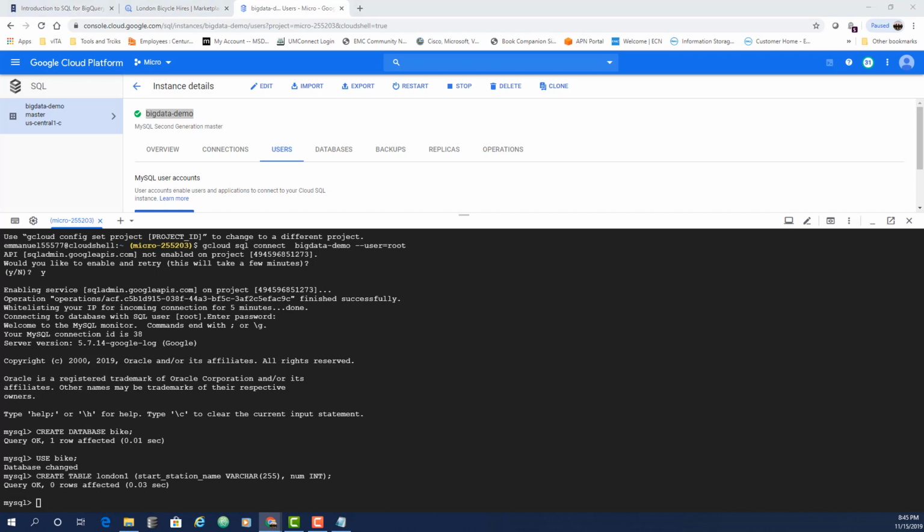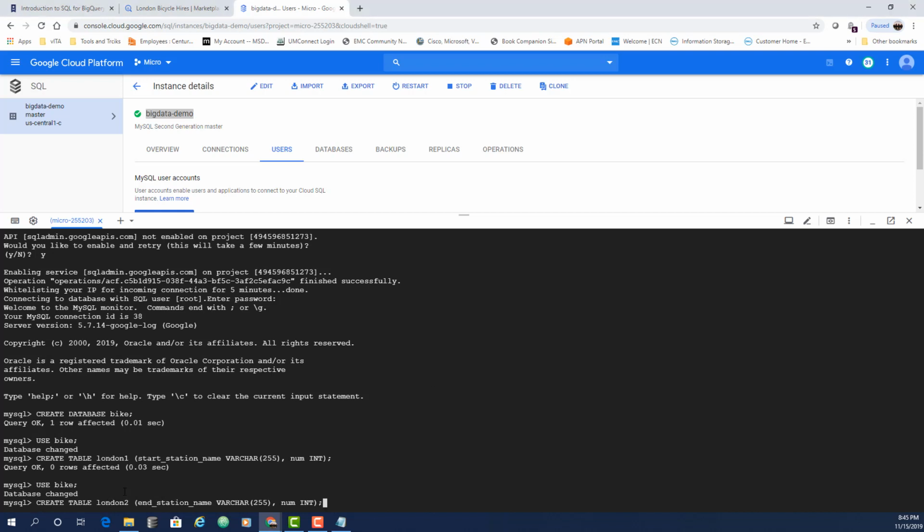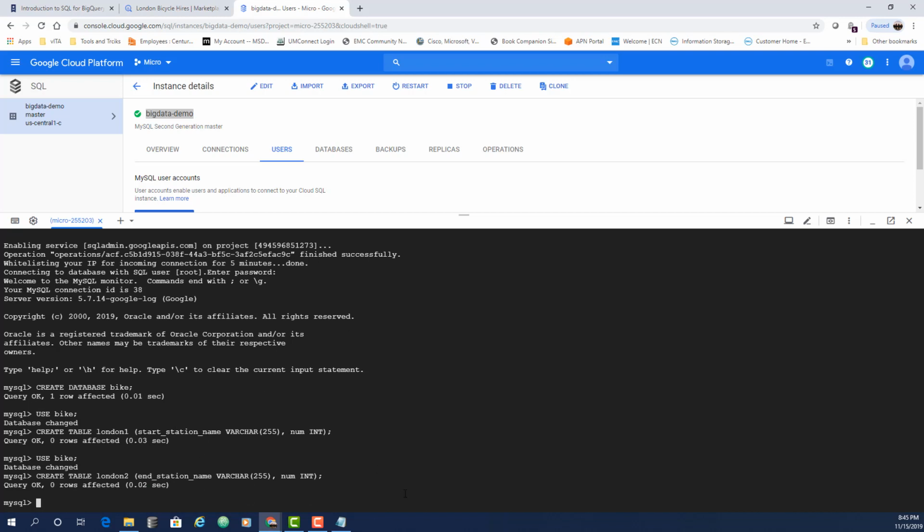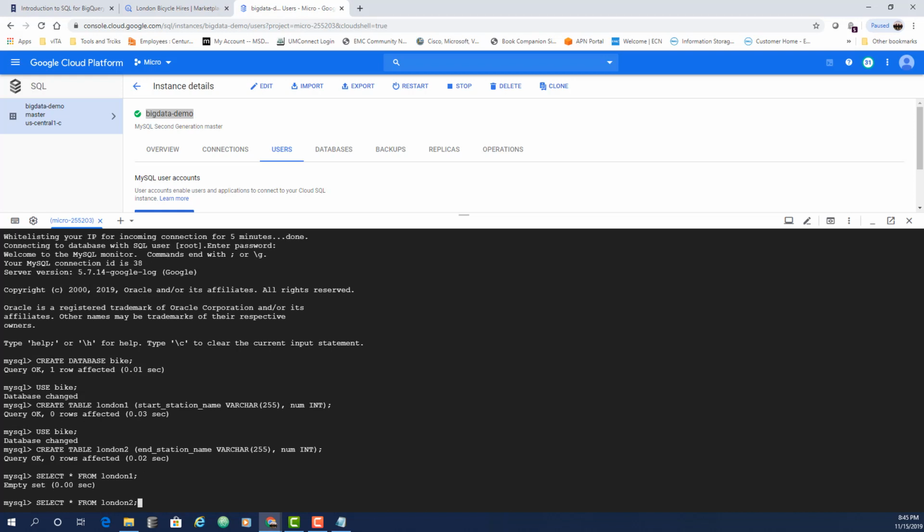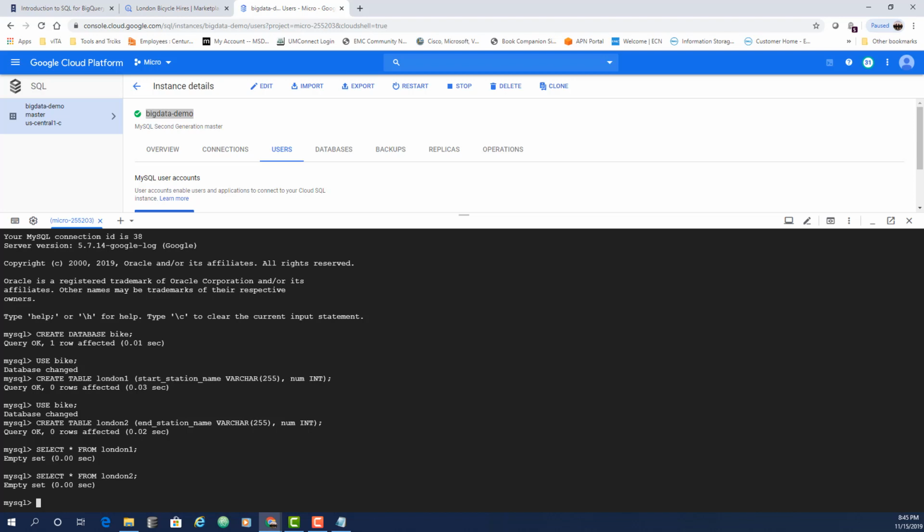Then I'm also going to create another field on this table. The first one was start station, the other one is going to be end station. And to confirm that an empty table was created, remember this one is London 1, the other one, create another table called London 2. I can go ahead and type this, and you can see it's an empty set. I don't have anything in there. I don't have anything in the second one as well, which is really what we want.